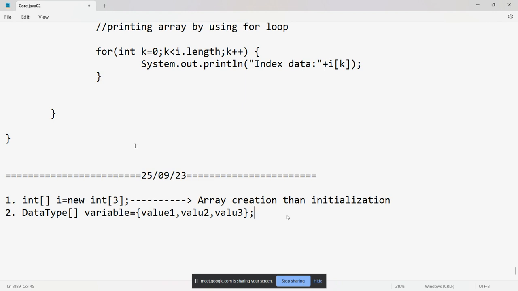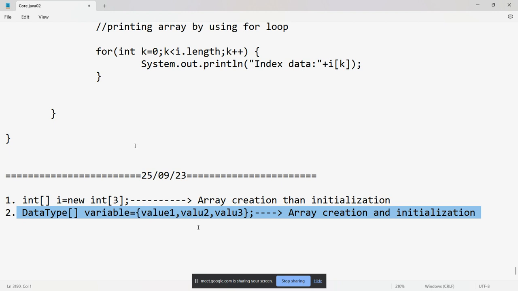So this is one type of array creation and initialization. Creation and initialization means at a time we created the array and provided data. We initialized data in the same step. The first process is first array creation, then later initialization. But this process is array creation and initialization at a time. Remember two things, guys.